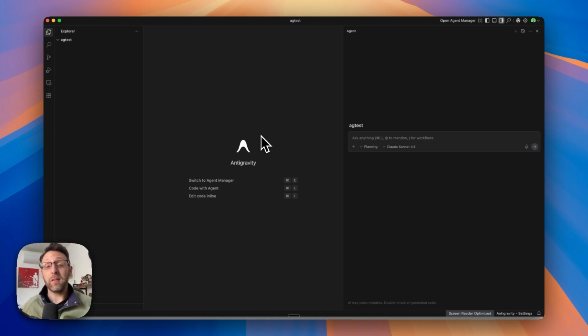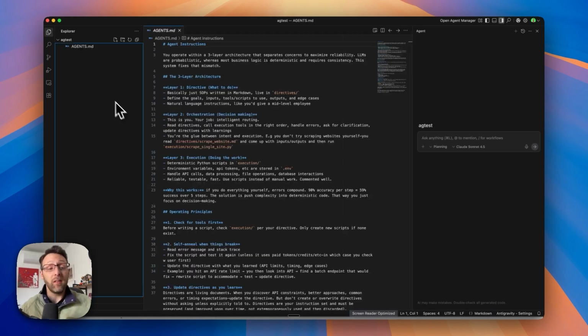But how do you set this up? Well, one of the best practices is to always have an AGENTS.md file. This is a markdown file that tells Antigravity exactly how you want it to behave and the exact file structure it should set up. If you want to get access to this file so you can set up Antigravity the right way every time, I'll leave a link in the description where you can grab it for free.